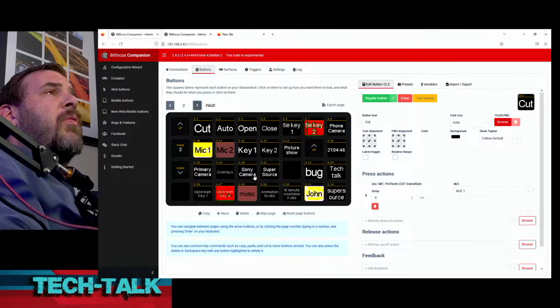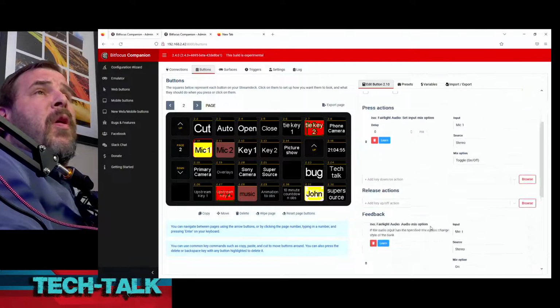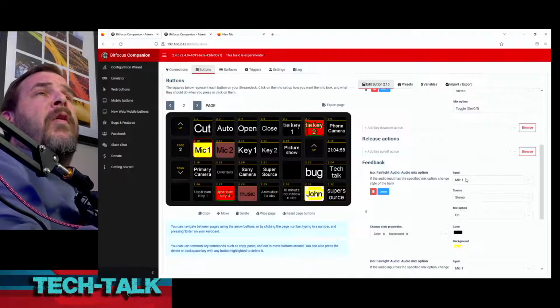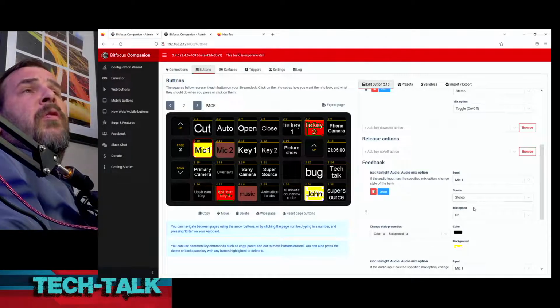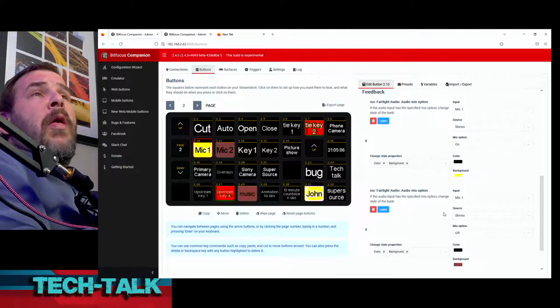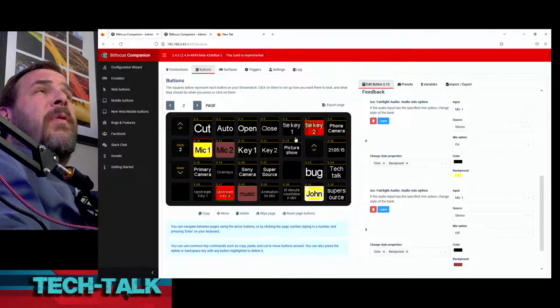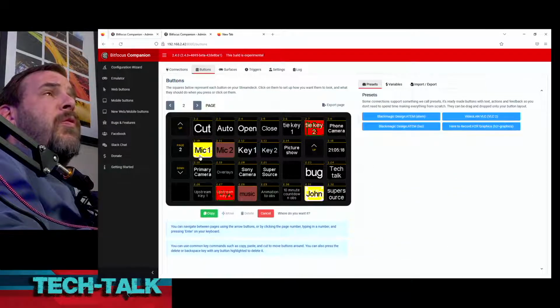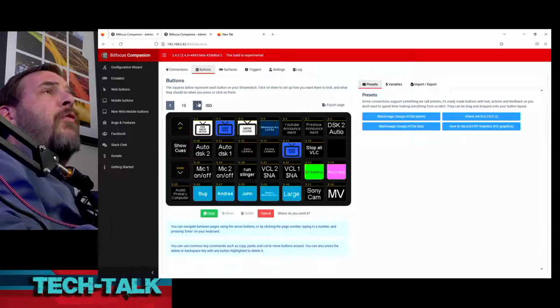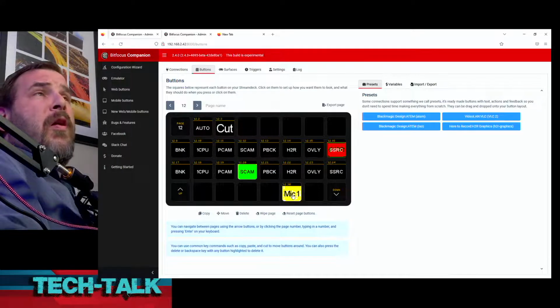Oh, which one is it? Right here. These two buttons you will see are mic 1, source, toggle on and off, and then the feedback is if input 1 is on, change the background to yellow. If mic 1 stereo is off, change it to brown. So I've already got these built. I'm just going to copy this button, come over to page 12, and put mic 1 right there.